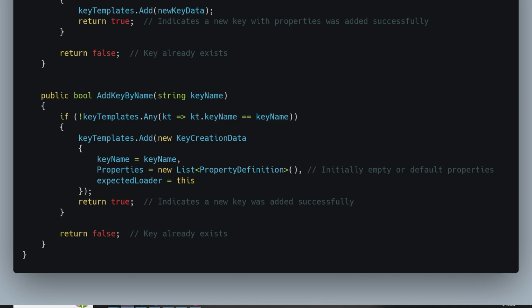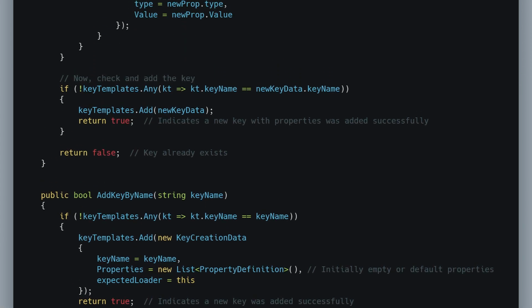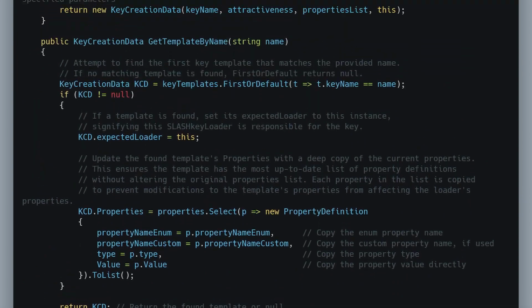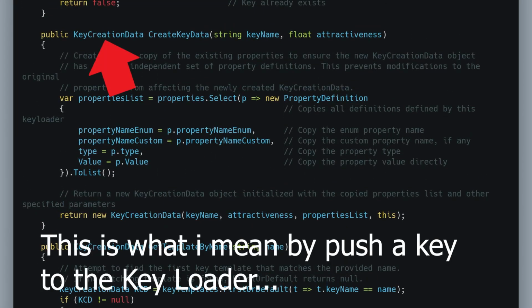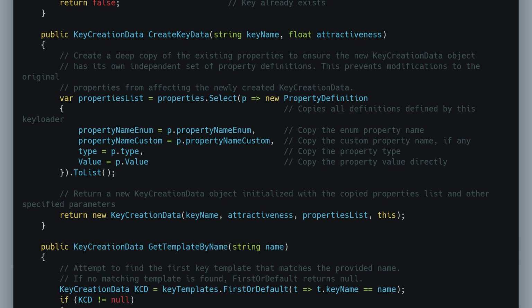Other methods exist, and that's why coding is fun, because it's up to you. Once again, to reiterate, this means that if a new property is introduced to the keyloader, every single key that it issues will have access to this new property across the full system. Create key data and get template by name are the two final functions of this class. Both are used widely across the system.